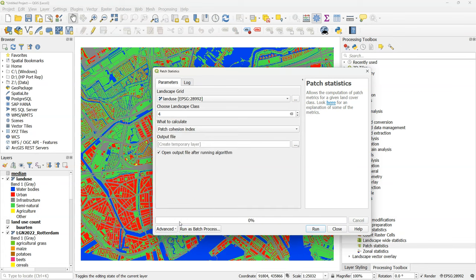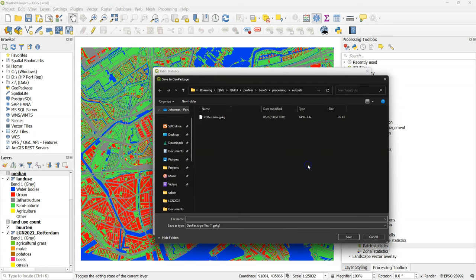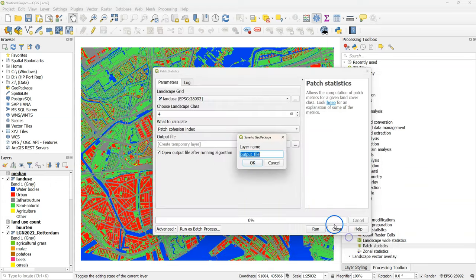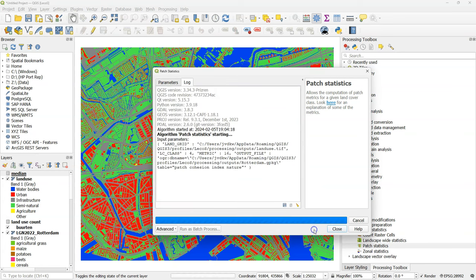And I want to know more about the patch cohesion index, which is an index for the connectivity of the patches. And the higher the number, the more connected the patches are. I save the result to my geo package and I call it patch cohesion index natural. Then I run it. This will take some time.